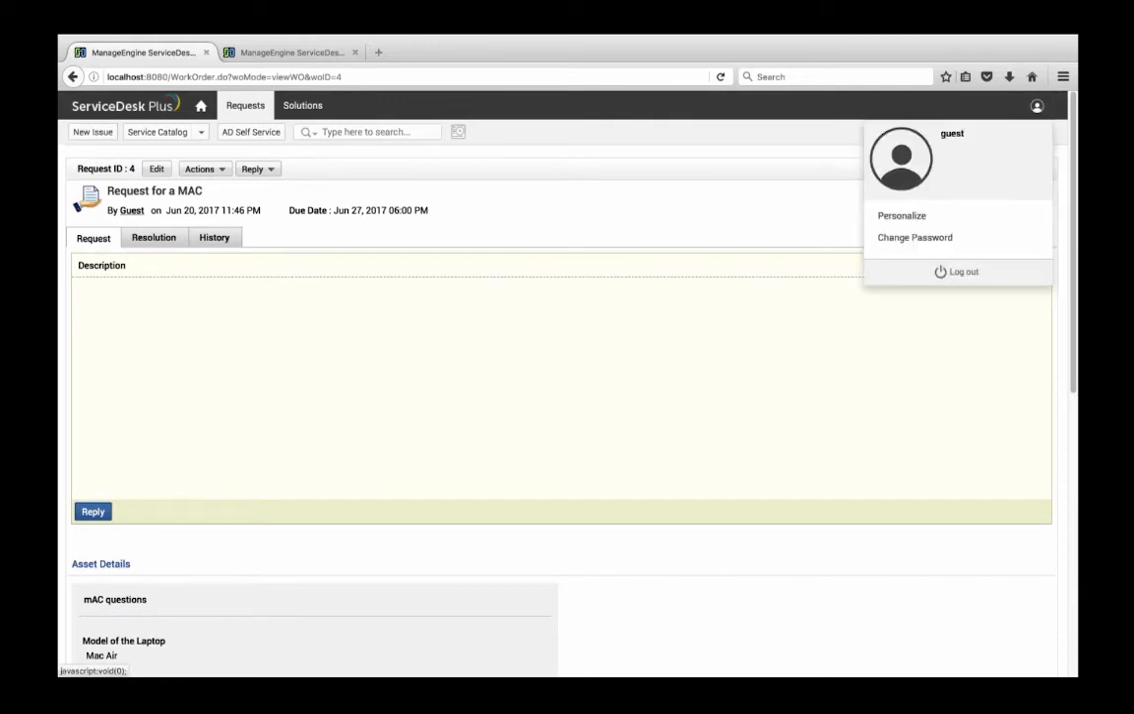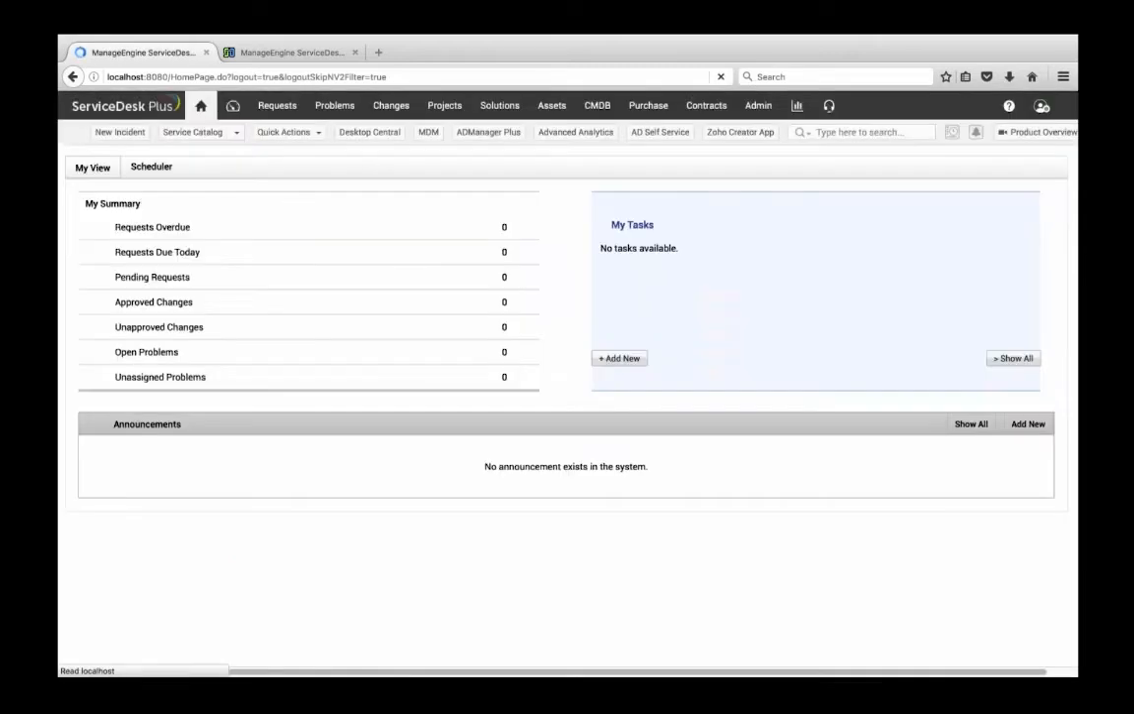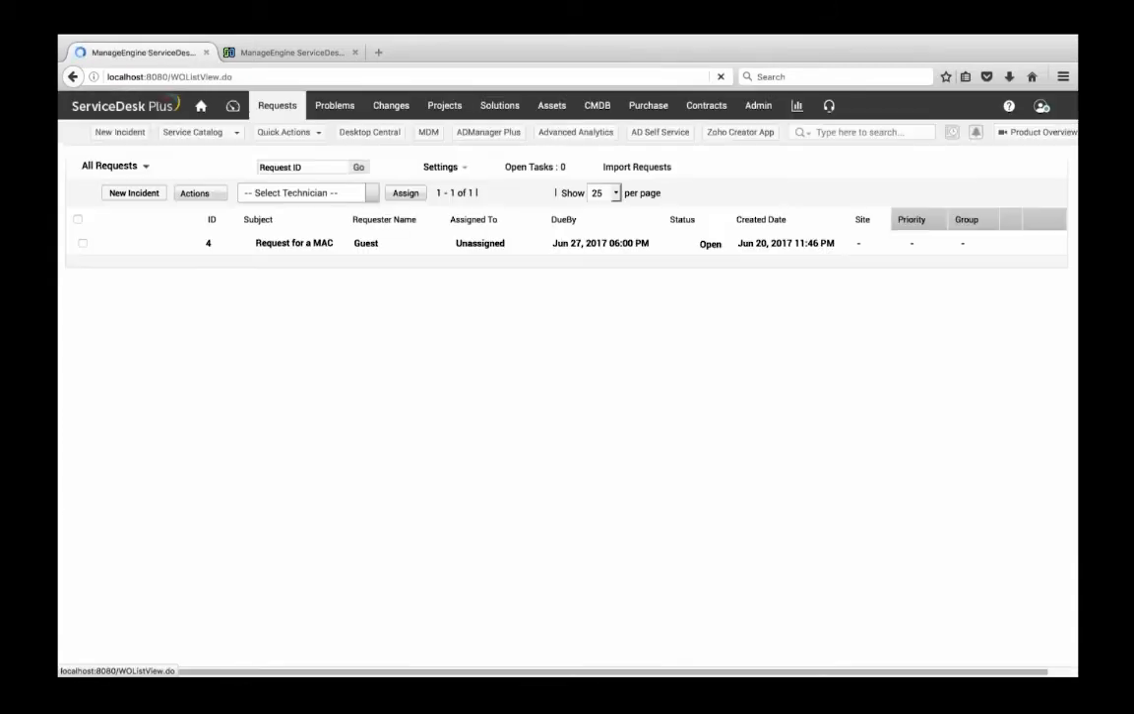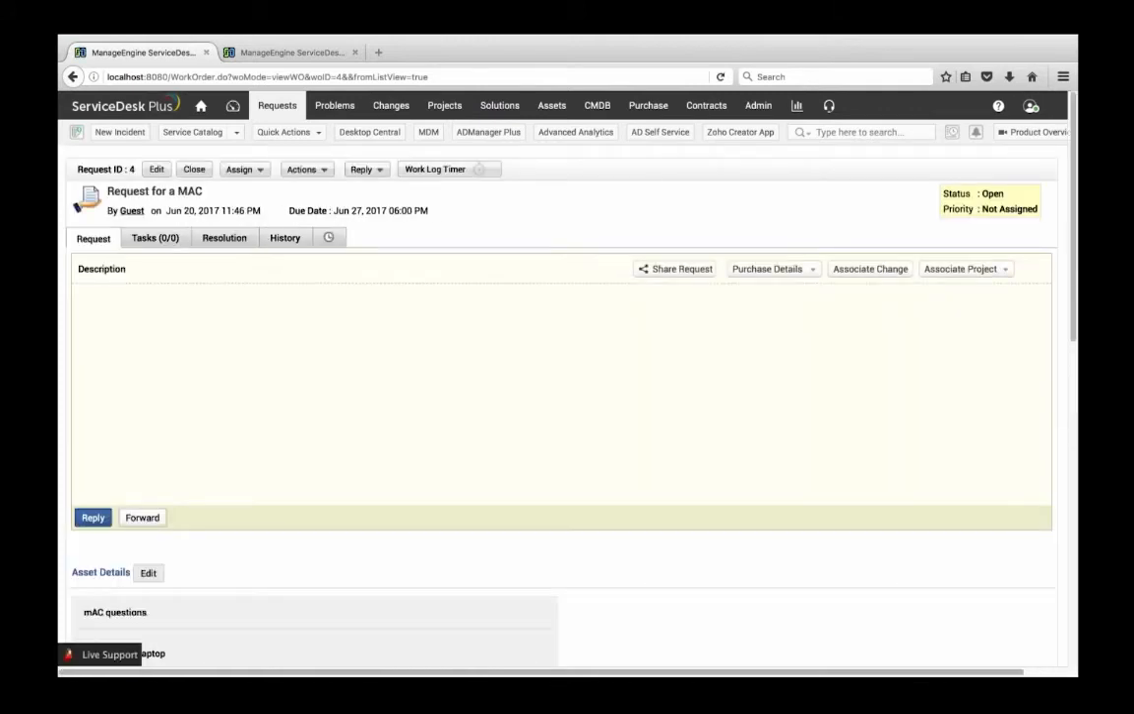So I'm going to go back as an admin because, as you know, if the Mac is available in the store, then the technician is going to provide the Mac. What if there is a scenario where there is no Mac available in the store? If I am the person to whom the service request is assigned, the first thing I need to make sure of is that I inform my procurement team that the Mac is not available.